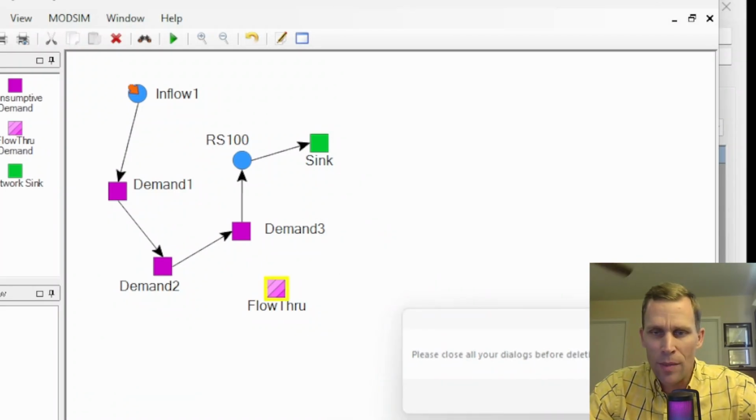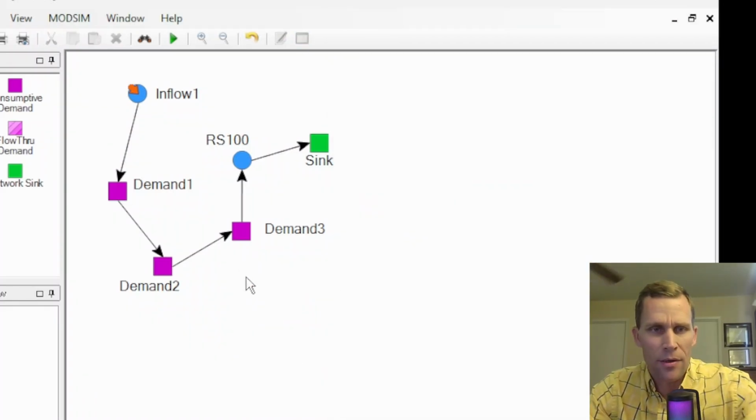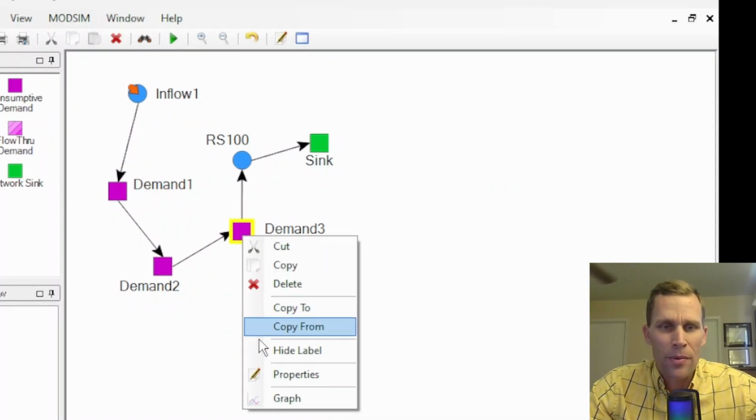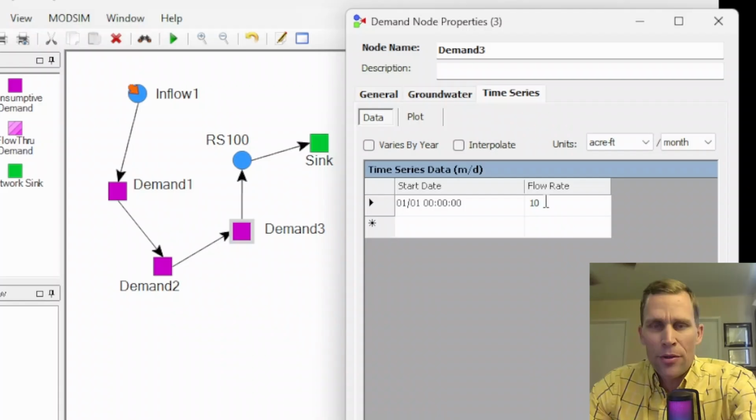Okay, let's go ahead and delete that one though. I need to close all my dialog boxes before I can delete anything. So let's give that a try. Okay, there we go. I'm going to reopen the demand 3 property box. All right, so what I have currently defined is just 10 units. The units are in acre feet per month, and that's going to be year round, every year. So that's how you define the demand.